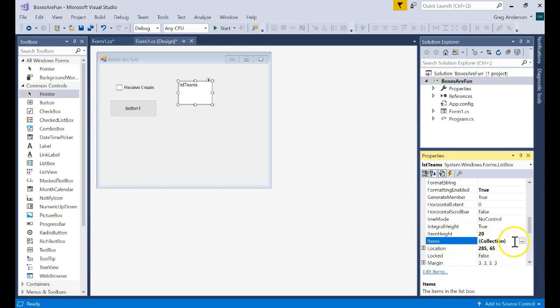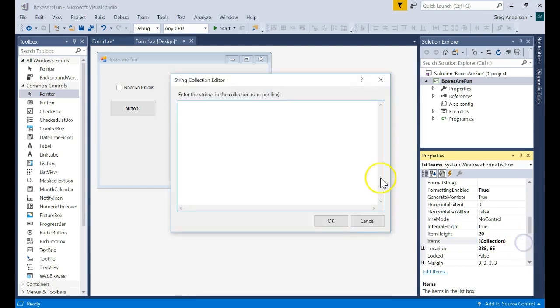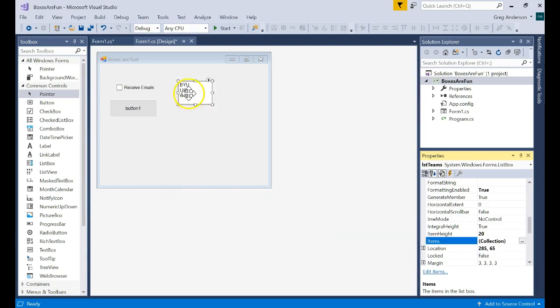And notice that items is a collection, like an array or a list or an array list. So if you click on the three dots, which we call the ellipsis, this allows you to enter in strings. So let's type in BYU, USU, WSU, and we'll click OK. And notice that it adds those items to the list for us. So items is an object inside of this object, and we'll see how to access it in just a minute. The main thing is that items controls what data is stored inside the list.